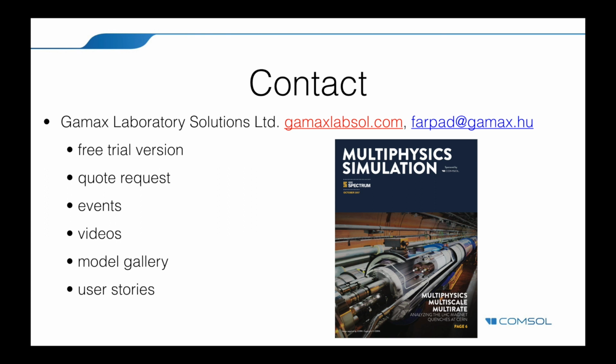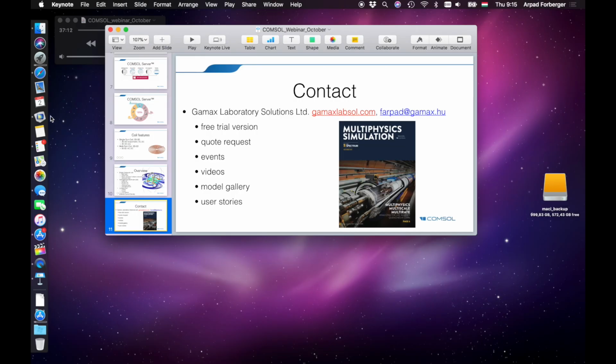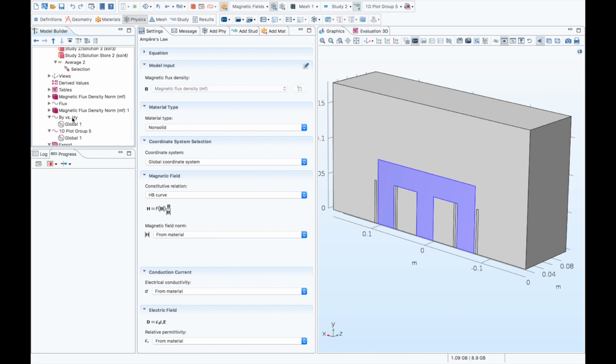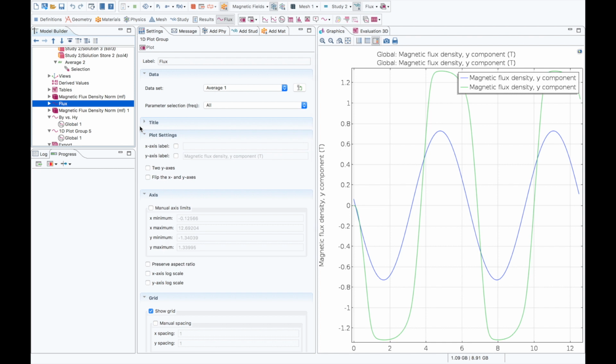So this was our very short webinar on nonlinear magnetic effects in COMSOL Multiphysics, including this HB curve, how to plot between different components of the field, and how to create a little FFT on the field. And if I switch back to this one, you can see the blue one is the frequency domain solution and the green one is the HB curve material model where we have saturation effects. This is one little step that you can do in COMSOL Multiphysics for this kind of coil calculation.